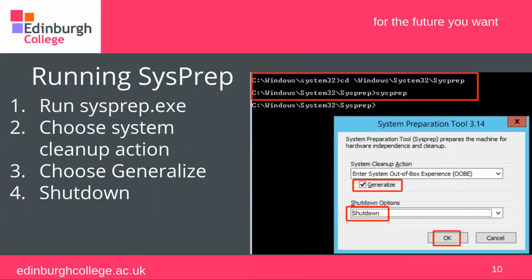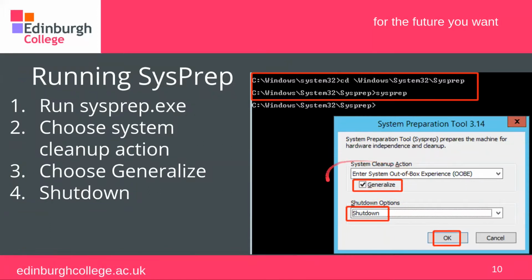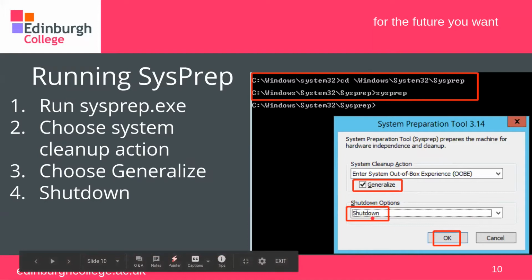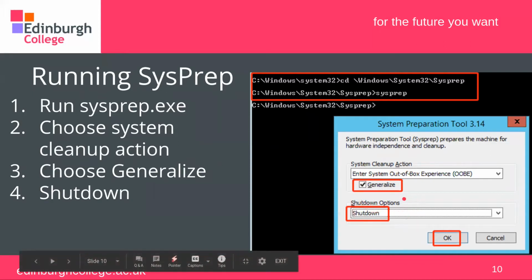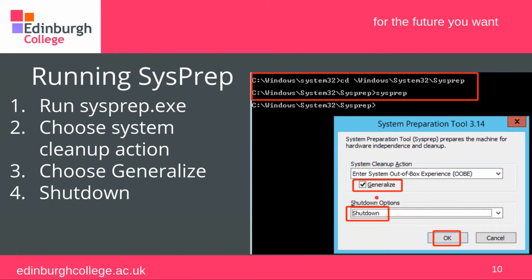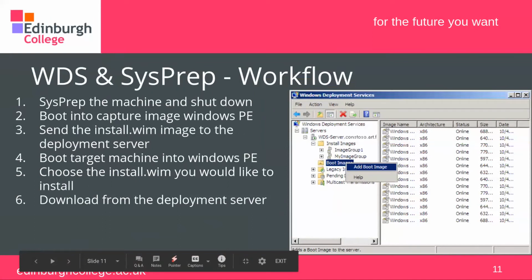So on Windows, we run a command called sysprep.exe, and this will pop up this wee menu here, okay? And we want to choose to generalize the operating system and shut down. This is the simplest way to do it to start off. So what will actually happen is Windows will prepare an install.wim image from the machine that we are actually on. It can do that to itself. Sysprep can prepare the machine that Sysprep's running on to prepare an install.wim image ready to send to the deployment server.